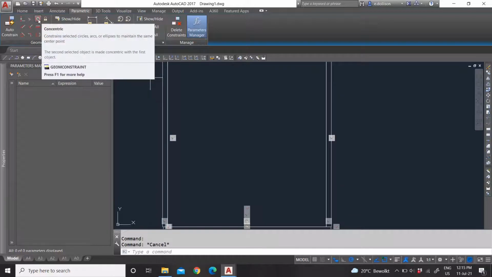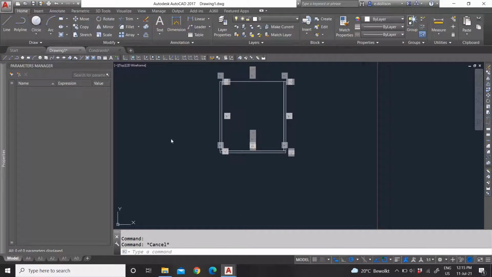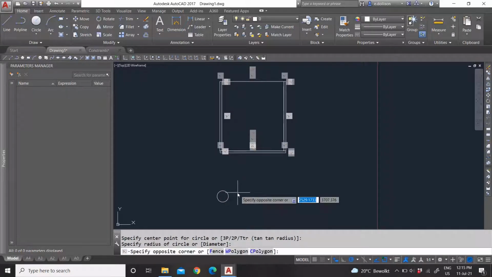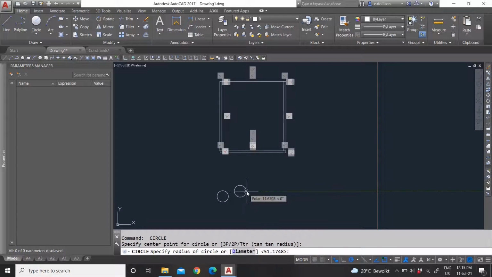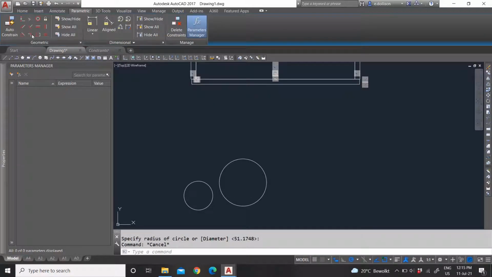And concentric is basically for when you have two circles. I won't be using this in my cabinet because I don't have any round objects, but I will show you what this does. Basically it just aligns the two circles within each other, by the center point. So that is what that does.